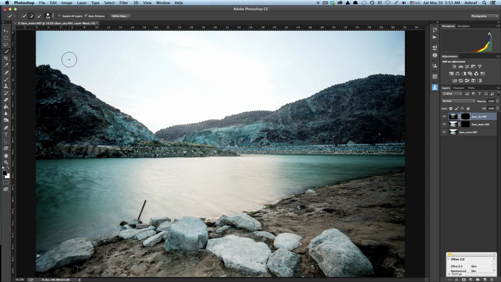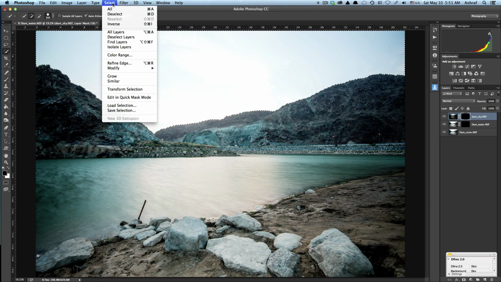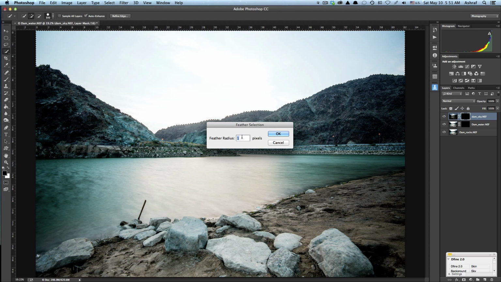Okay, now that selection, I want to feather it, so I will go to Select, Modify, and then Feather. Feather 1 pixel is more than enough, and I will say okay. This will create a small feather on the edges of this selection, and it will make it much smoother.